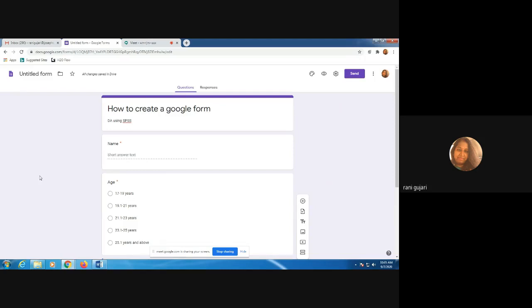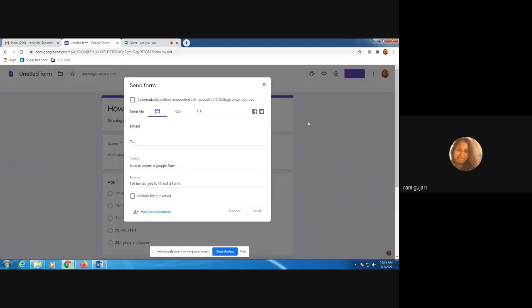If you see, there is something called the send button here. So, let us click on the send button. If you see, there are many options. First one is send via email. If I know somebody's email, then I can directly type it out. Automatically my name comes up if the mail is registered in your mail. And then you say include form in email and just press send button. This is one mode.